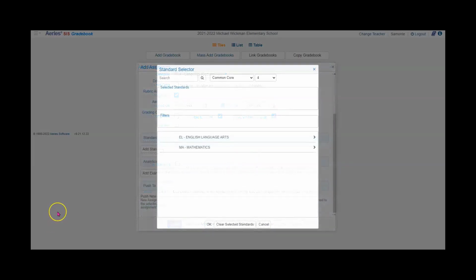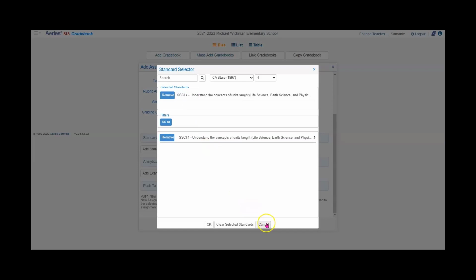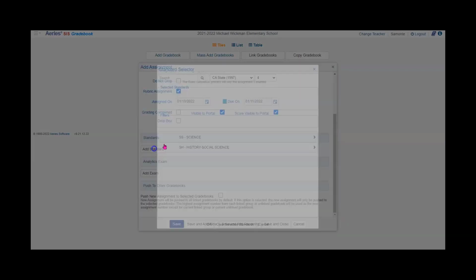Now, if you are going to be putting in a score for an assignment that is not English language arts and not math, you'll need to come up to where it says Common Core and change the area. First, California State 1997 is where the frameworks are for social studies and science. Now, I know you're thinking we're supposed to be doing NGSS, but the NGSS standards are not mapped in our gradebooks yet. We're going to stick with science, and if I have the science mark, it's only going to be the one collection anyway. So you would tap Add and add that. Cancel this though. Again, add standard.